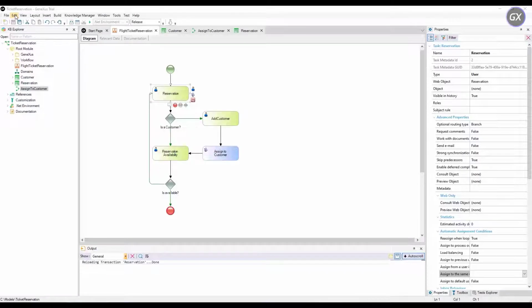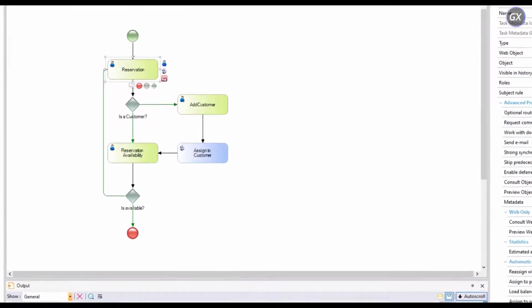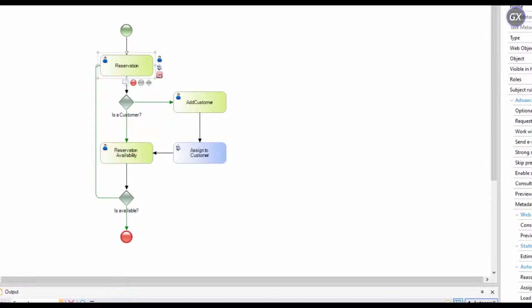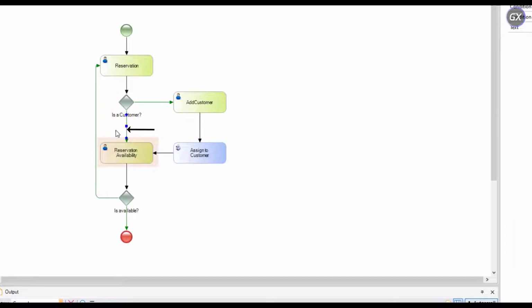In this video, we'll continue associating objects to a diagram. To continue defining the flow, you have to define the conditions to be evaluated for each one of the connectors coming out from the "is a customer" gateway. You must select the connector that comes out of the "is a customer" gateway and goes to reservation availability.